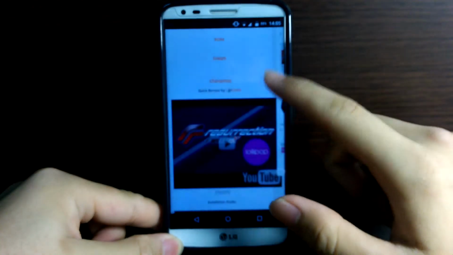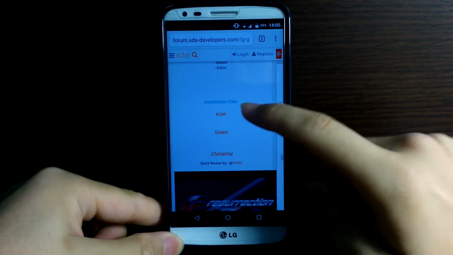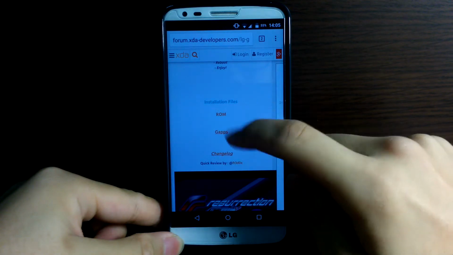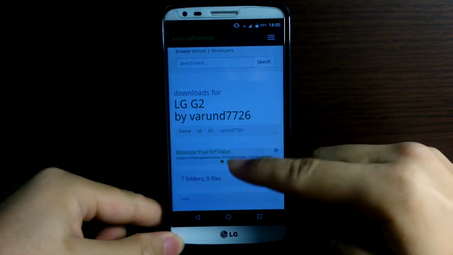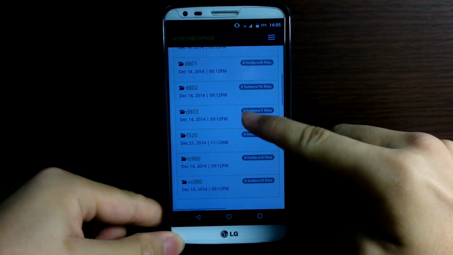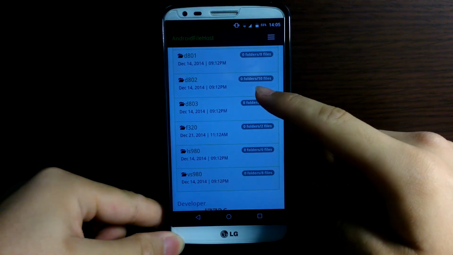Now, do you see the hyperlink named ROM? Yes, click on that. Then go down to your ROM file, and that is with respect to the device. Please choose carefully. Wrong selection and subsequently flashing might break your device, so please choose correctly.